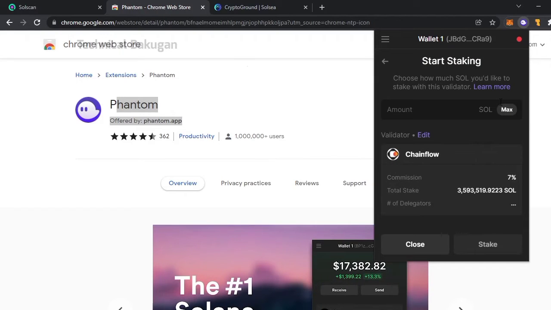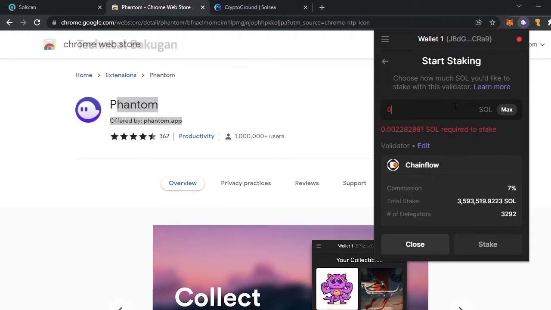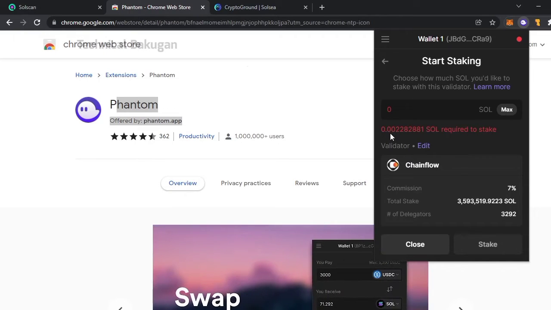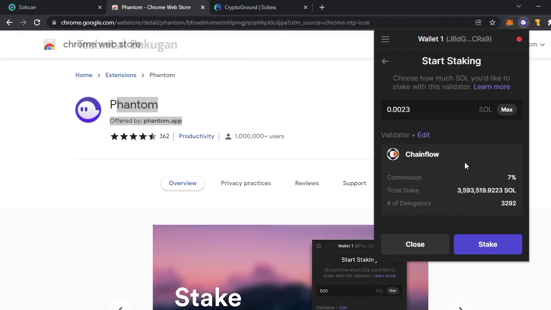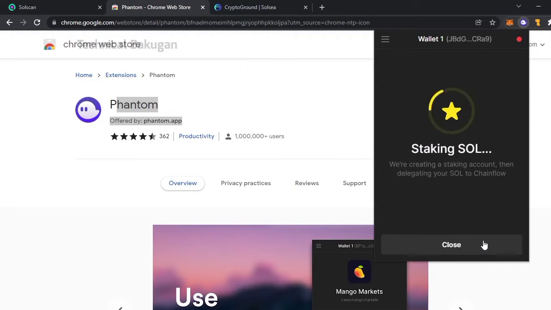Then enter the amount you want to stake. For example, we press 0. There is also a minimum requirement that you have to stake at least 0.0022828881 SOL tokens. Then press Stake. It will load for some time. Now you have to wait for a while.